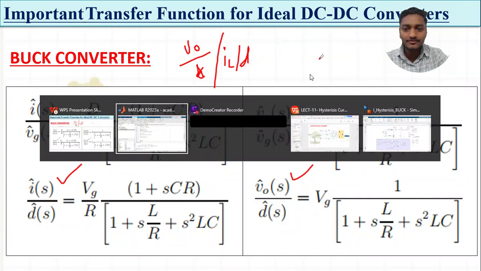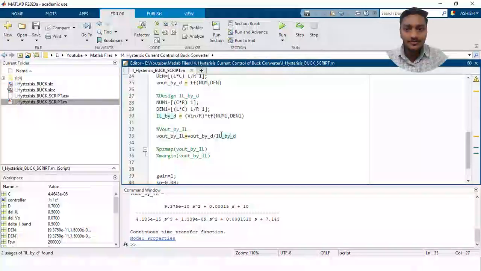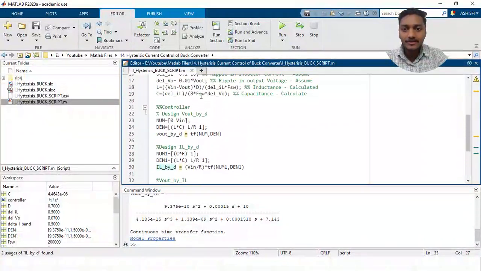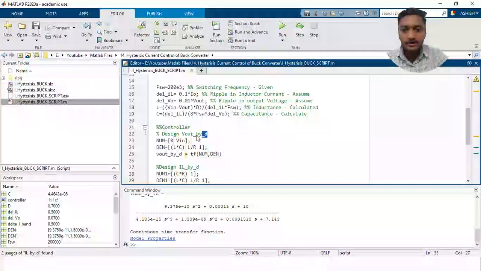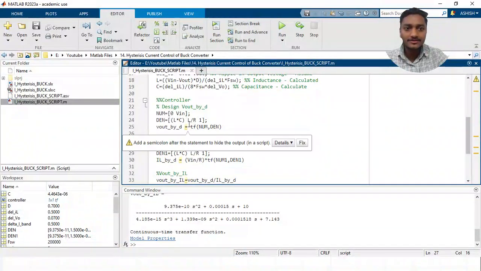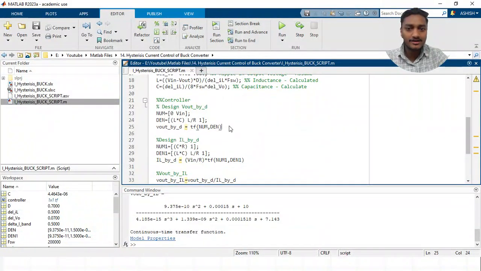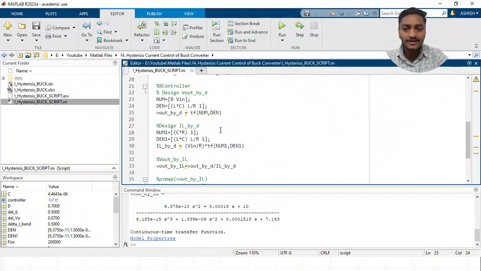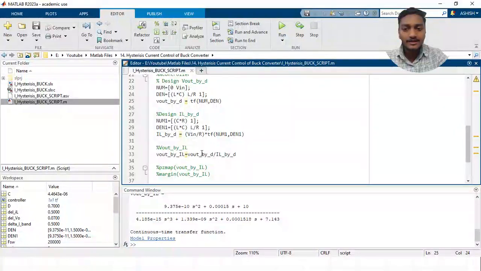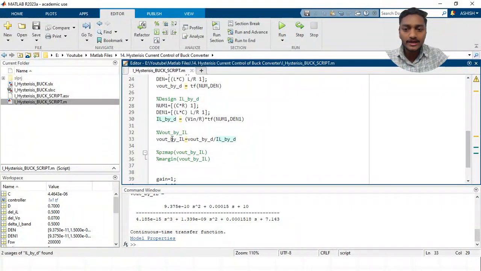If I do that, I get my overall transfer function. The same transfer function I have also written down in the script file. You can see that initially I have written V naught by D, and second I write IL by D. You know how to write these transfer functions in the script, as I have already discussed. So numerator, denominator: one transfer function V naught by D and a second transfer function IL by D. Then I divide both of them to get V naught by IL. So I have my overall transfer function.